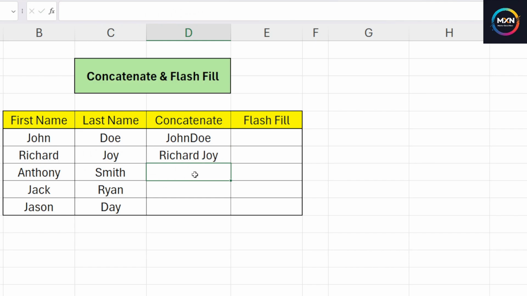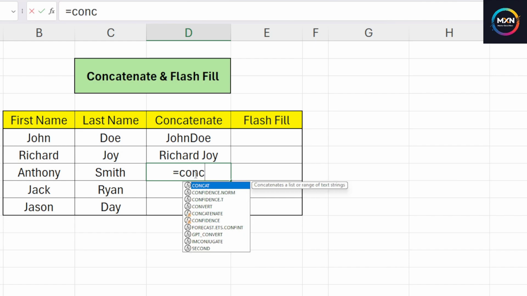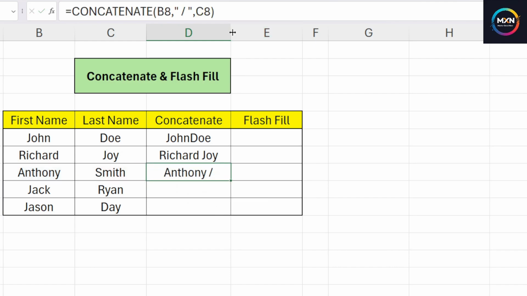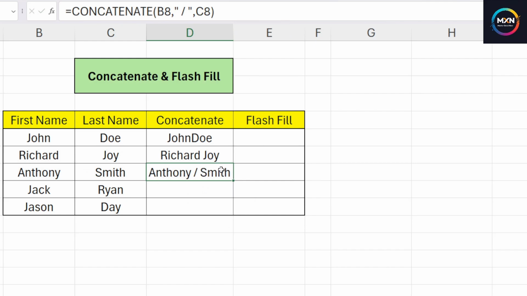Let's say you want to add a character in between. You can do that as well. So equals CONCATENATE. We select it from here, give it the first cell, comma, and then double quotes. I want to give it a space, a forward slash, a space, double quotes closed, comma, and the last name, which is Smith. So now, if we see here, it says Anthony forward slash Smith with 2 spaces, one after Anthony and one before Smith.